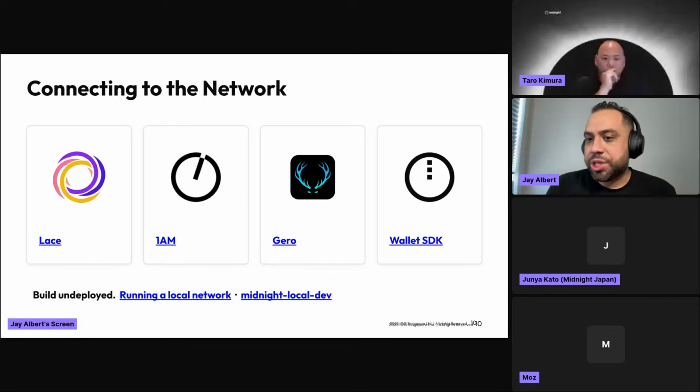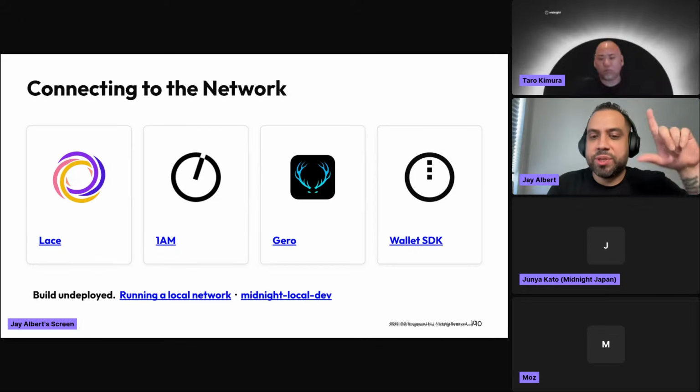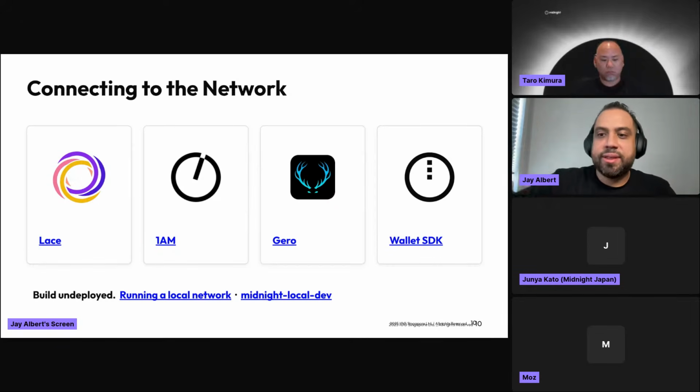After this call, I'll share these slides with you because every single blue item that you see here is a link that you can follow. For each one of these, we have Lace, 1AM, Giro. If you click on those, you'll be directed directly to the website for these wallets, so you can download them and get started immediately. That's going to be the case with the rest of the slides in this presentation. As you're going through it, you can click on each link, get the resources you need, and get off to the races as fast as possible.